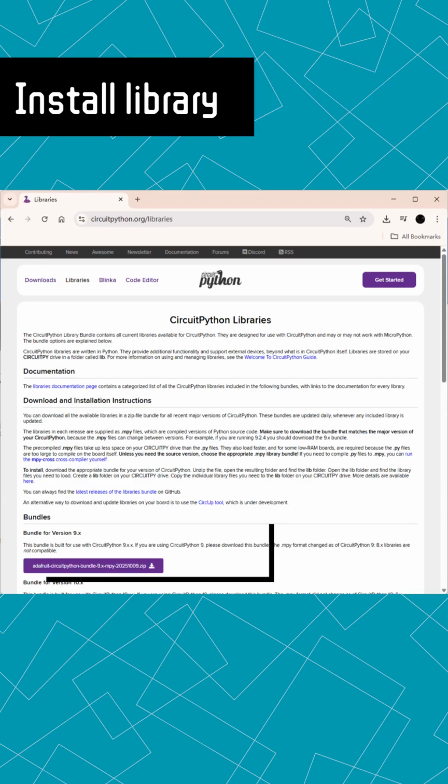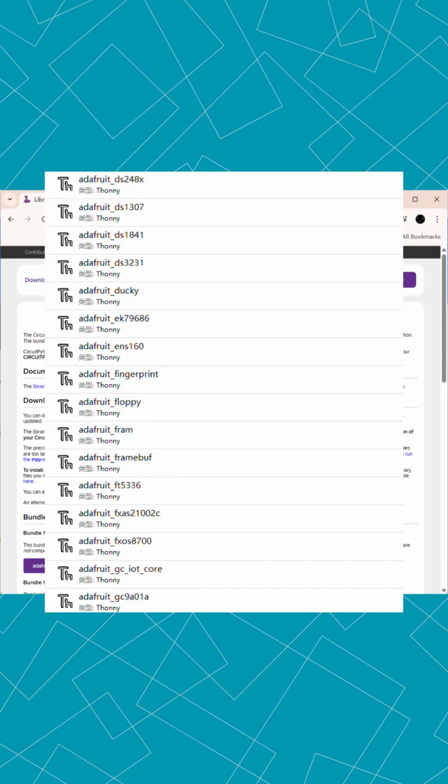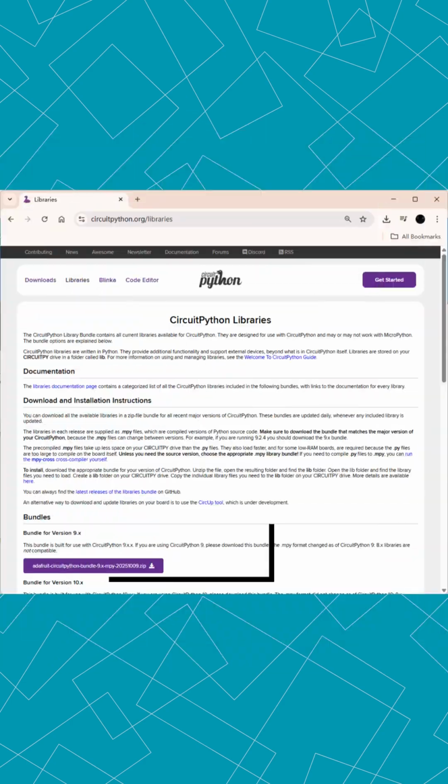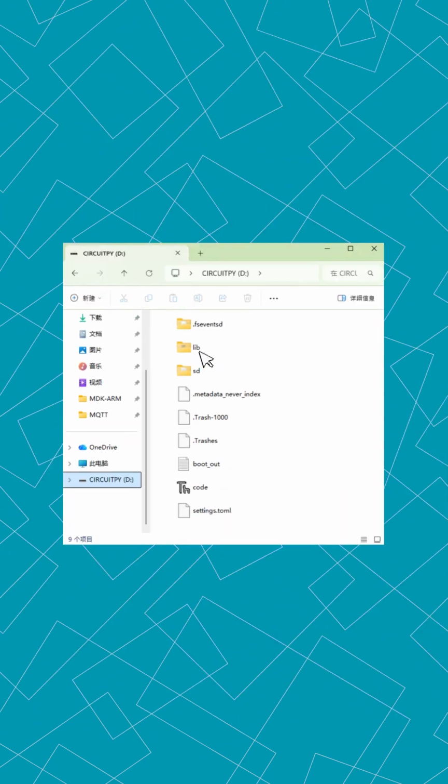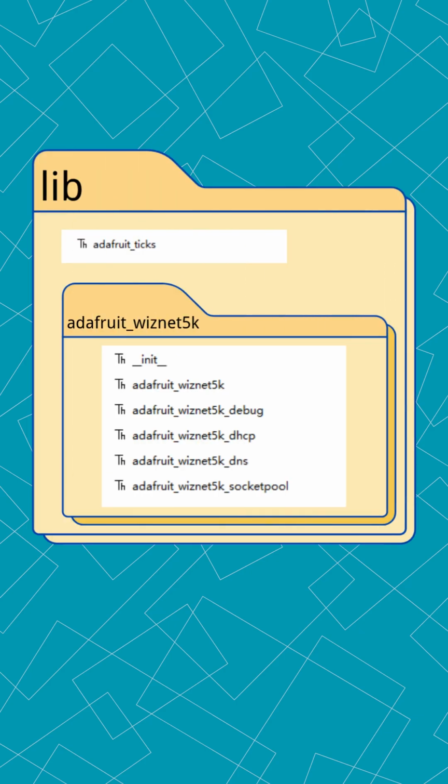Now, make sure to add all necessary libraries to the lib folder. You can find these libraries on the CircuitPython library page. After downloading the libraries, check the lib folder to ensure everything is there.